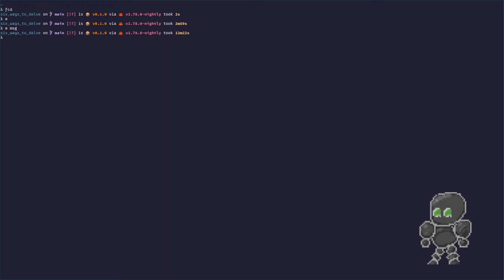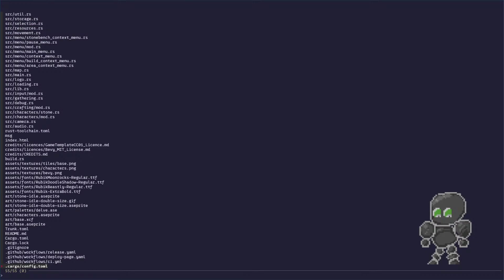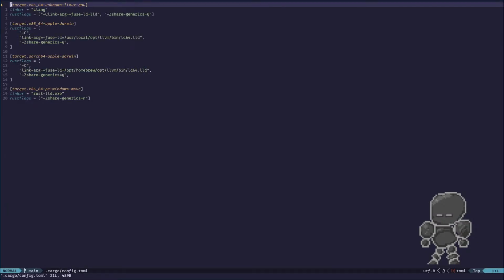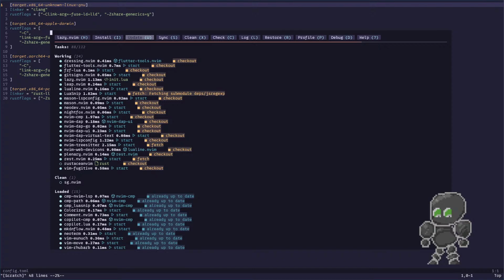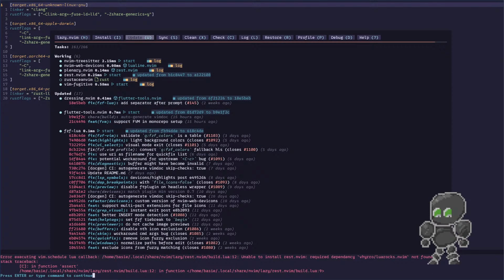Nvim dap UI. Right, which is going to need an nvim upgrade. Well, packages update, and lazy update. Oh, didn't like that. Unable to install rest.nvim. I need Lua rocks. Okay, we can do that.